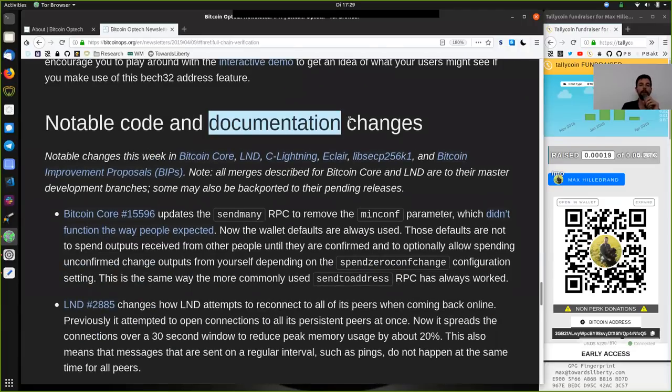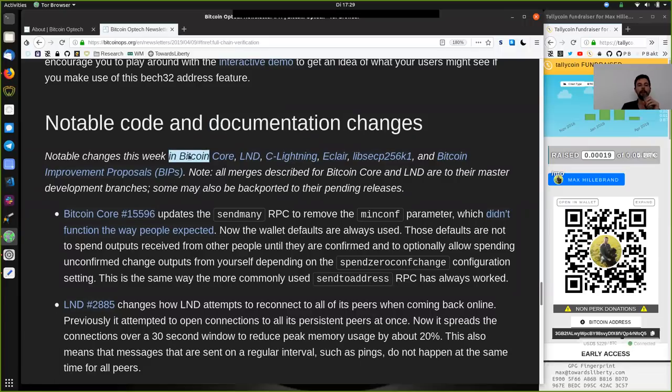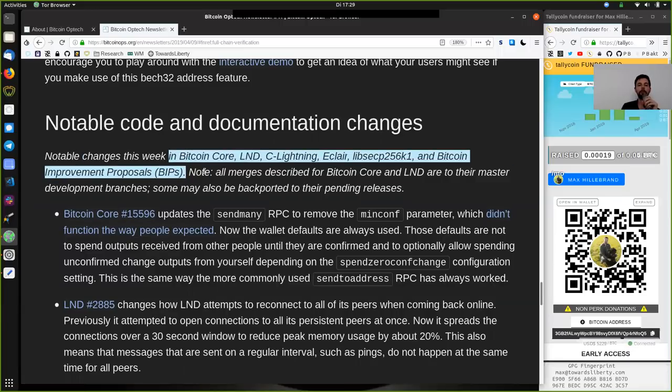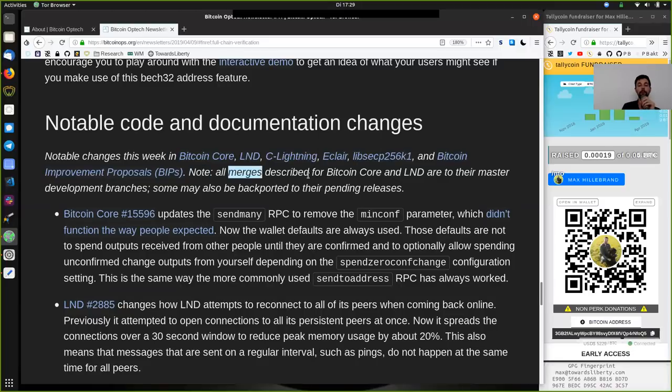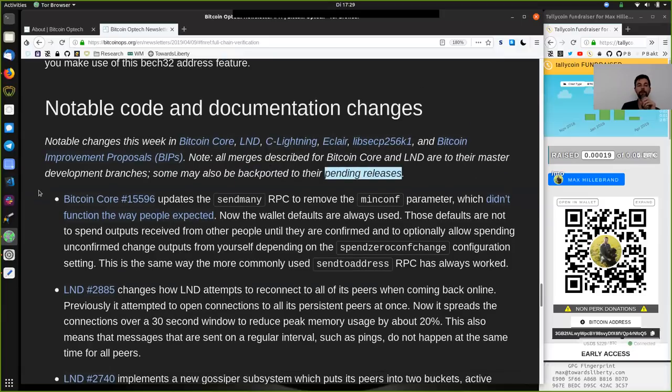Notable code and documentation changes this week in Bitcoin Core, LND, C Lightning, Eclair, libsecp256k1, and Bitcoin Improvement Proposals. Note that all merges described for Bitcoin Core and LND are to their master development branches. Some may also be backported to their pending releases.